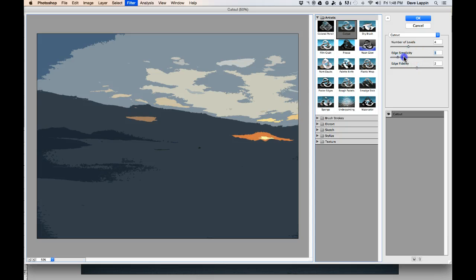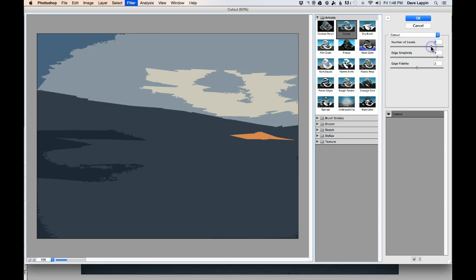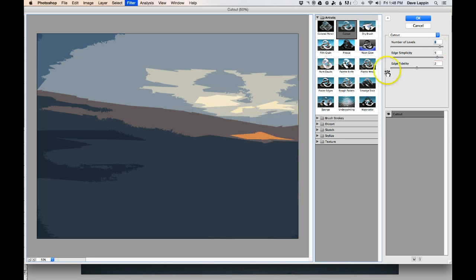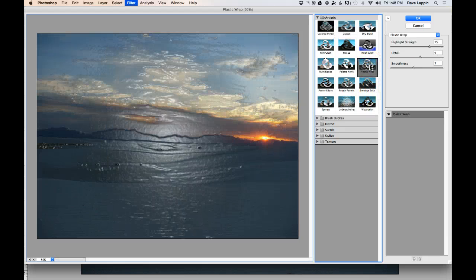Again, you can adjust the settings up here and get more or less detail in that image, as you can see that I'm doing here, depending on what you're needing. Again, that may not be the best effect that you want to use, but it gives you an idea. Now, here's an interesting one called plastic wrap. If you want to give your photo more of a shiny look, like it's been wrapped in plastic, that's one that you could use.